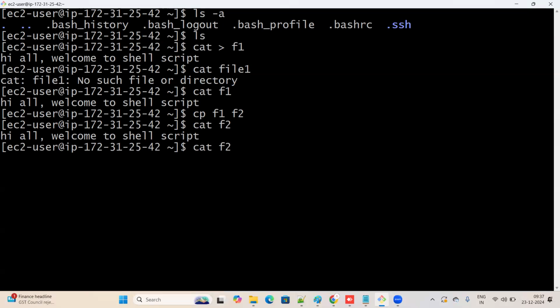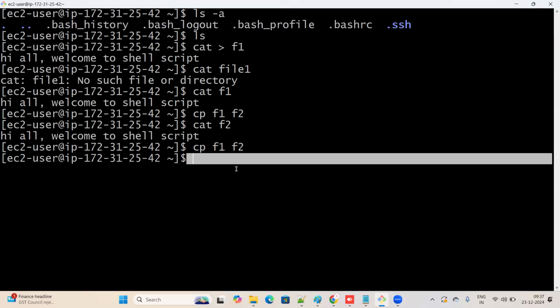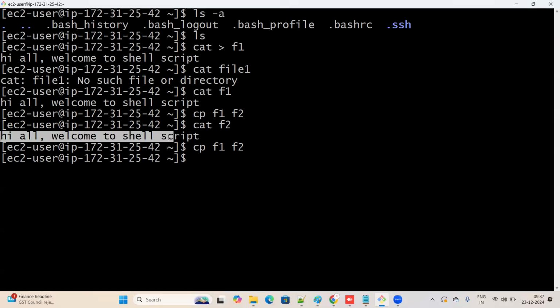Again, I am trying to run the command. See here. It is not asking. When I'm trying to copy the contents from file 1 to file 2, yes, it got copied and I'm able to see the contents present in f2. I'll just clear the screen.